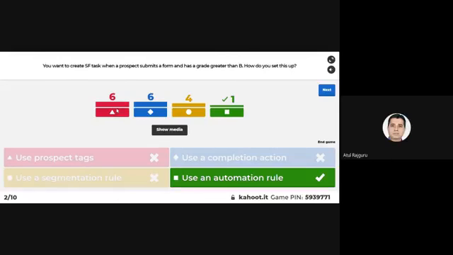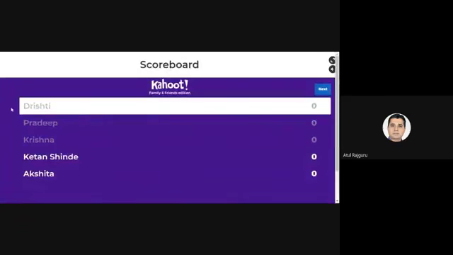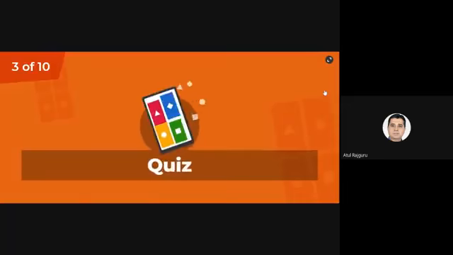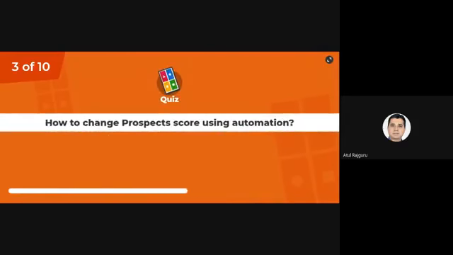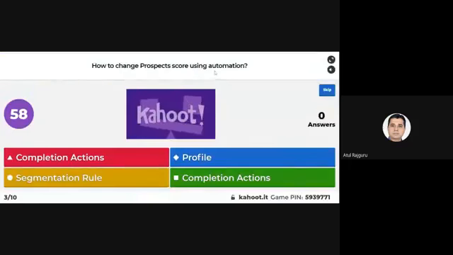Okay. So 6 folks are saying the correct answer is automation rule, and only one person got it. Interesting. Let's see who that person is. Again, it's Aishwarya. Awesome. So Aishwarya is leading now. She got the first question right, but don't worry, there are still more questions. Okay. How to change a prospect score using automation.